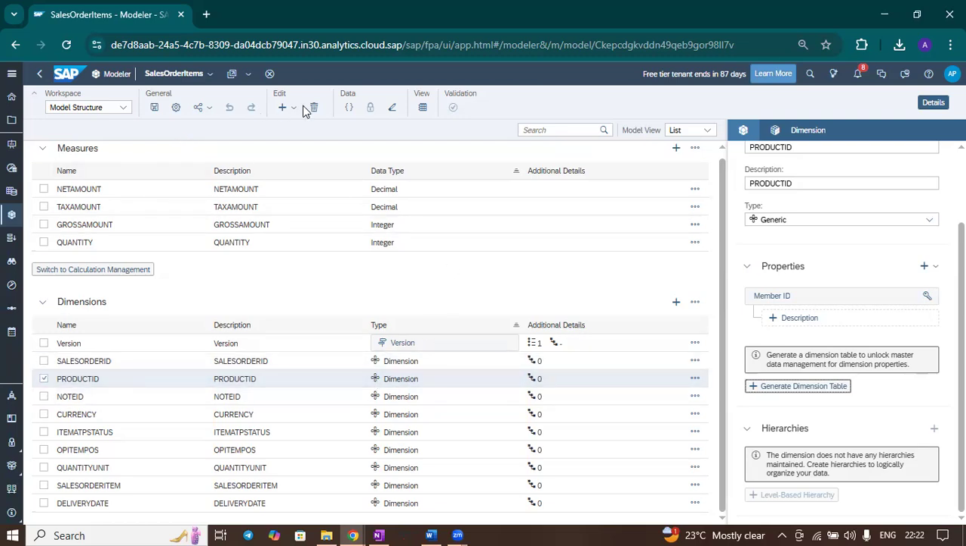And if I delete this model, this private dimension will also go. Whereas if you have a public dimension and use that in any model, when you delete that model, the model will be deleted, but not the public dimension, because it's independent of the model. It has its own master data, all these things.